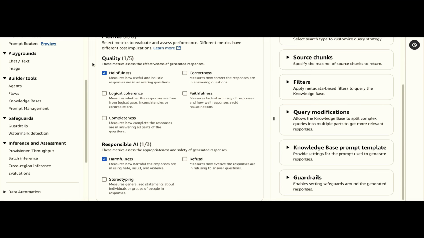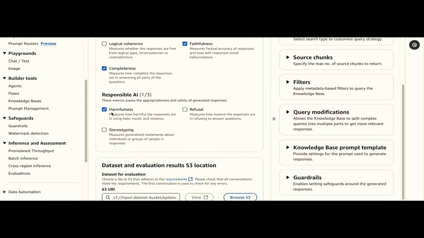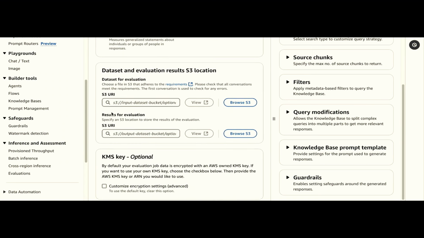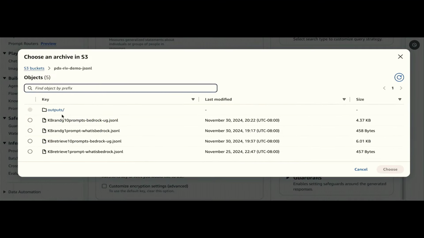But we do have to select our input and output data set in the prompts format that Jesse showed you. So let's select faithfulness, correctness, and completeness, and then harmfulness. And let's select input data set and output data set. So I go in here, click on Browse S3, very simple and easy for you to select your input output data set. But you do have to have the prompts in the formats. So here, let's select the reinvent demo, and then I'll select this file.